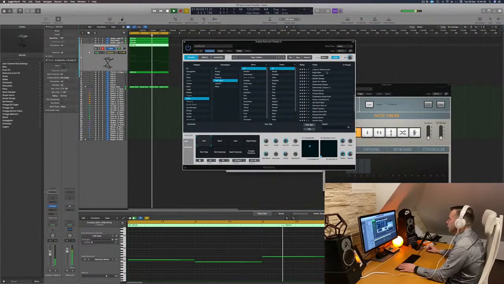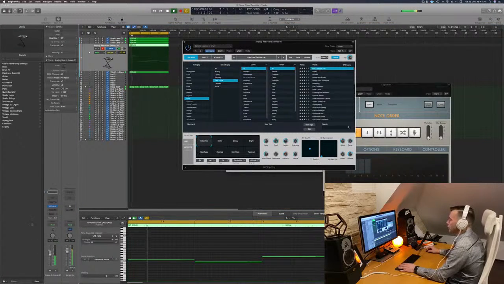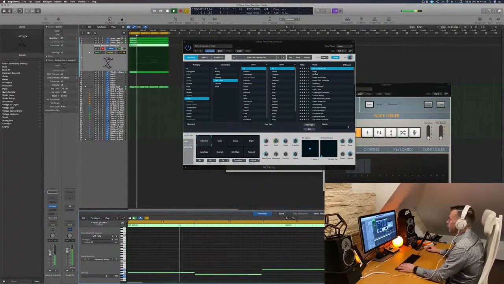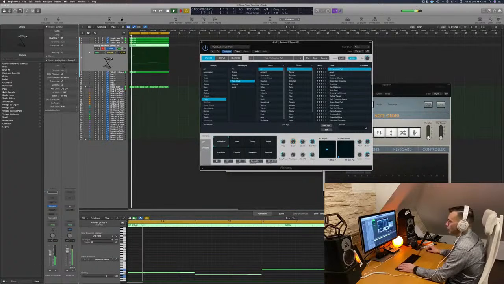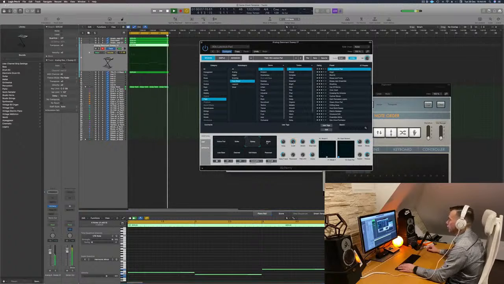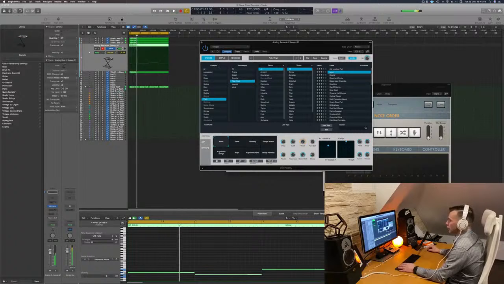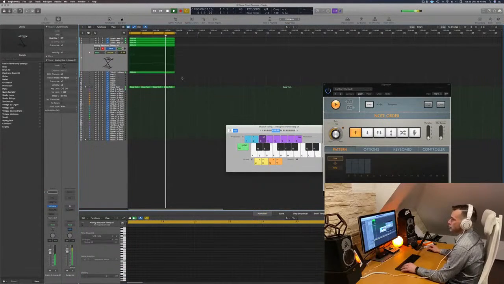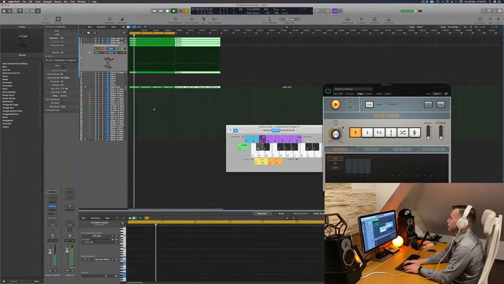Fast attack, that's gonna help. I think I'm gonna go an octave lower. Something I like. Oh yeah, there's a nice low to this one. I'm gonna expand.